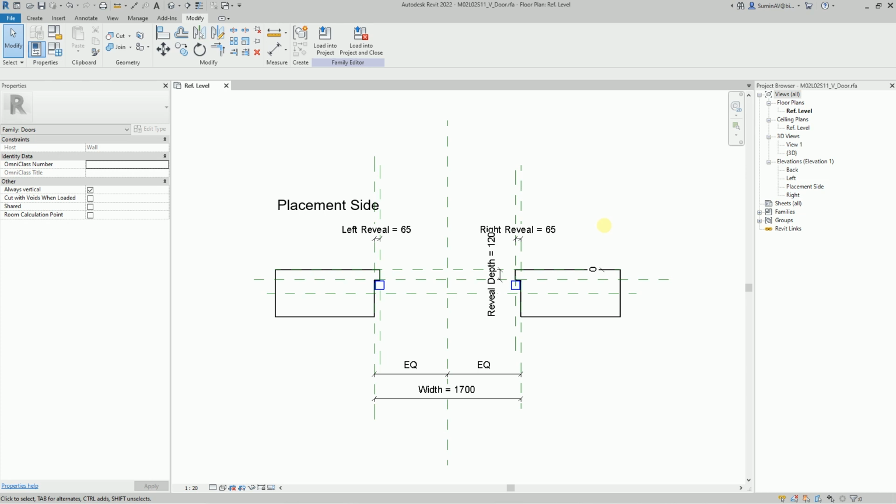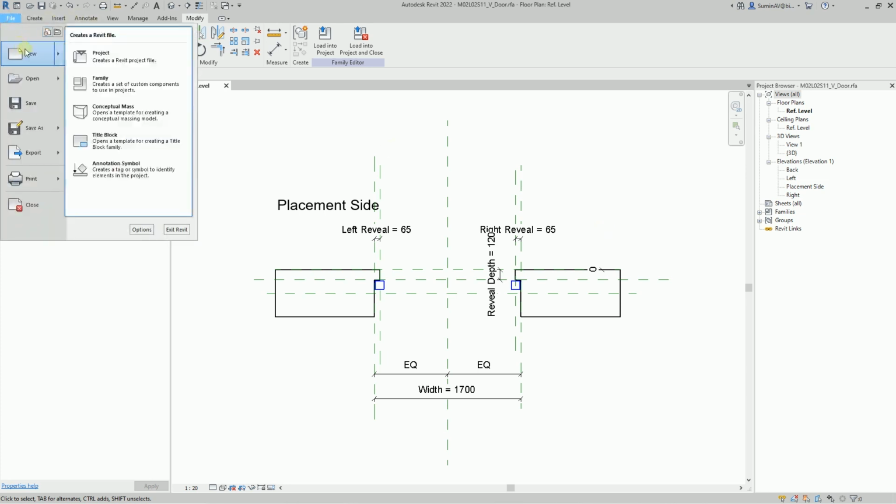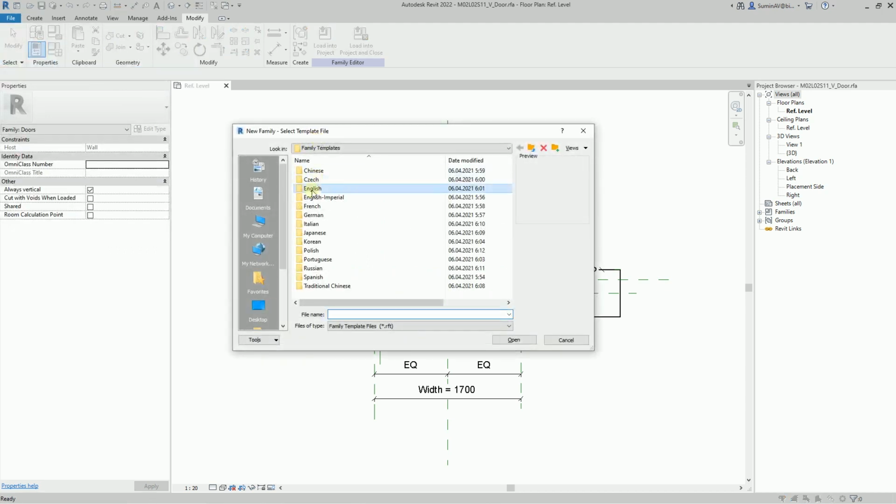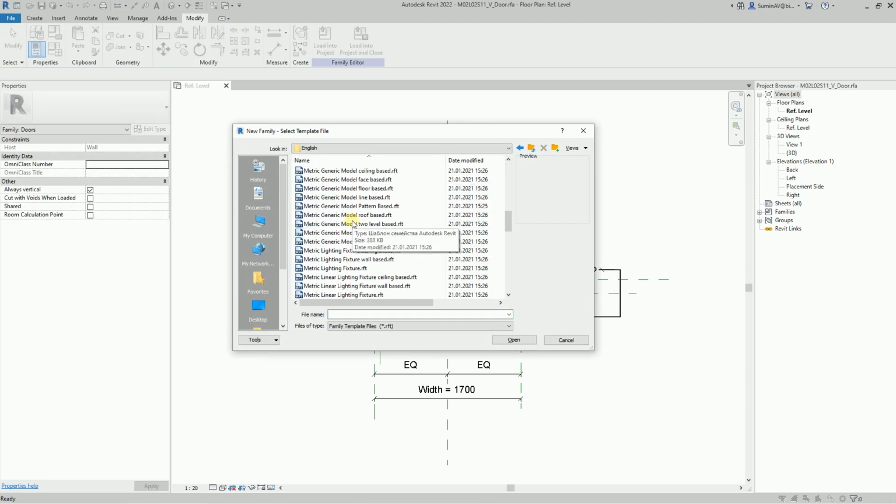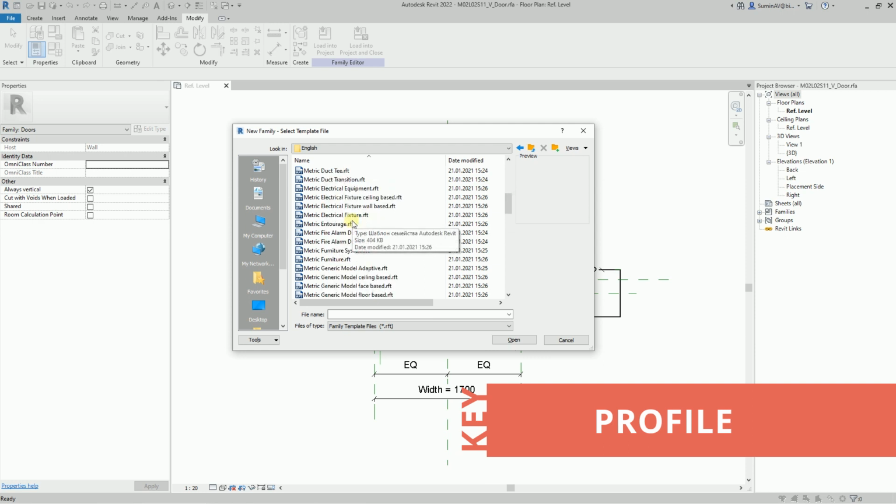Let's create a new family, and select this template. It's called Metric Profile. Click Open.